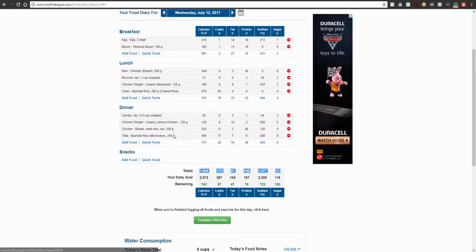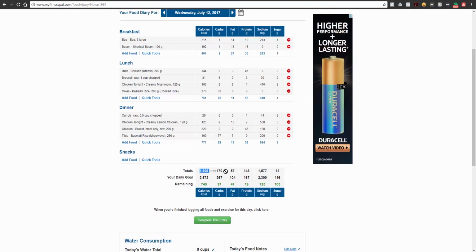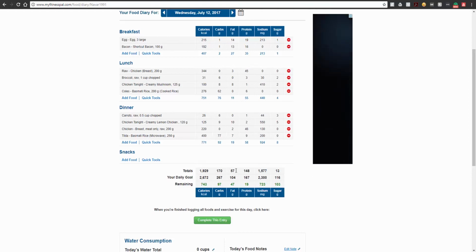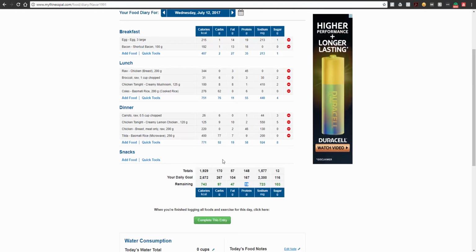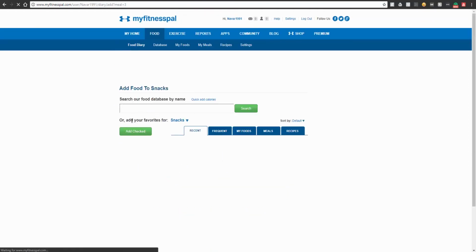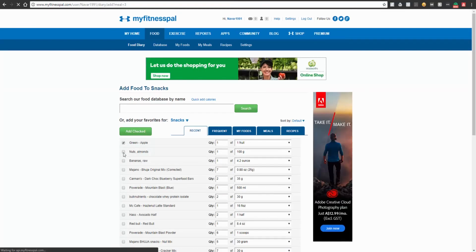Now I've done my breakfast, lunch, and dinner. I have a total of 1,929 calories, 170 grams of carbs, 57 grams of fat, and 148 grams of protein. So I do have a remaining of 743 calories with my carbs, fat, and protein. So I'm going to add in my snacks. For my snacks, I'm going to keep it really simple. I'm just going to do some pieces of fruit. So I'm going to add in maybe a banana and apple. And I'll chuck in about 100 grams of nuts as well.